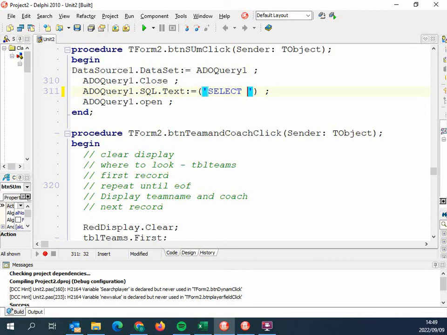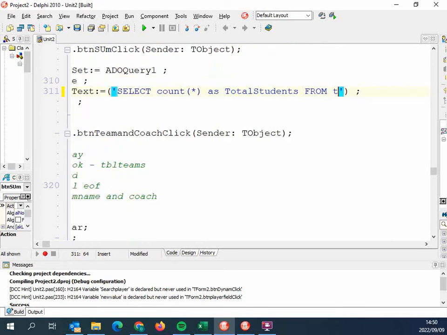I'm going to say select. Then I want to say count, and I'm just going to count all the information. You can go ahead and say count the first name, count the surname. I was lazy, so I just put the star there. Okay, so we count everything as our total, and then you can say total students from your TBL, and then whatever your table is called. In my case, it's going to be TBL players.